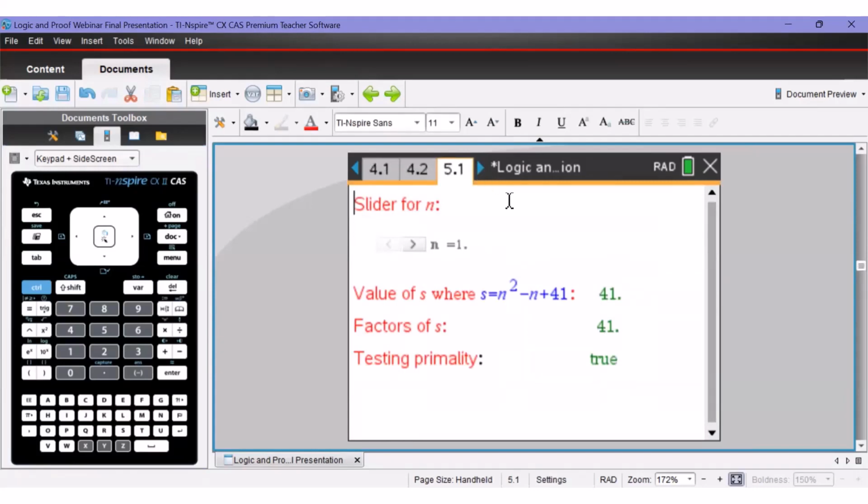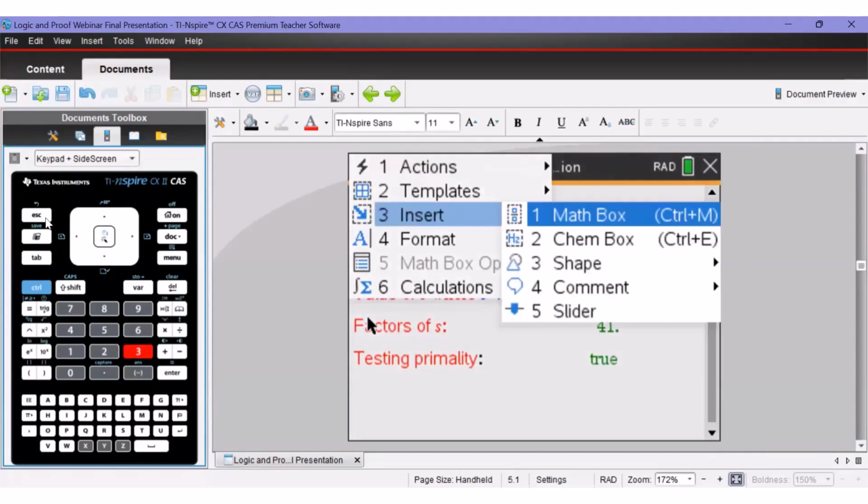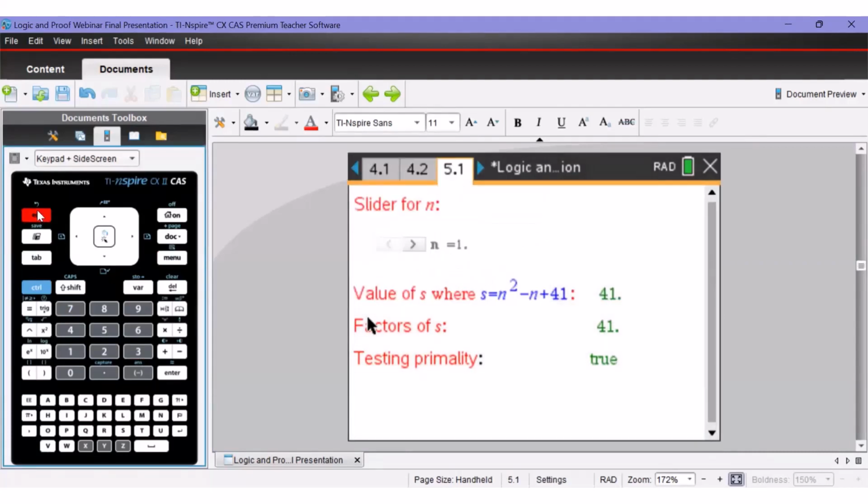And so what we've got here is, in a notes page, a slider for N. To insert a slider into a notes page, it's just a matter of pressing menu and then 3 for insert and then number 5 for slider. Then a dialog box will appear and you just fill out the fields in that dialog box. This is a notes page where we generate values of S for particular values of N.